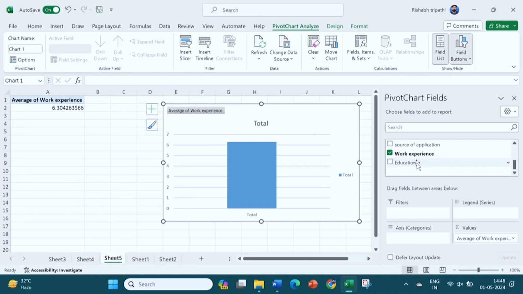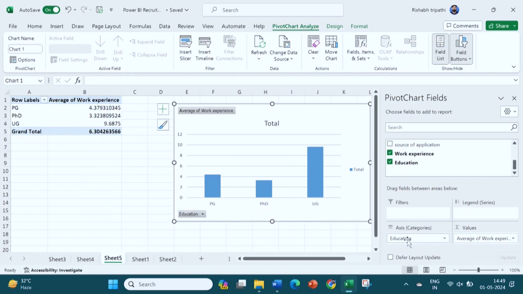Now let us see education-wise, for undergraduate people, what is the average work experience they have, what is the average for the PG, what is the average for PhD, and the total average work experience of all participants is 6.3. So it indicates what kind of people are applying for a particular job in the organization. Here we can see the average for the undergraduate, postgraduate and PhD programs. Undergraduate people have the highest level of work experience, right?